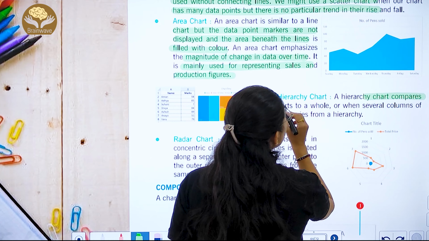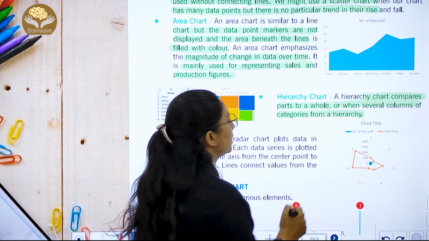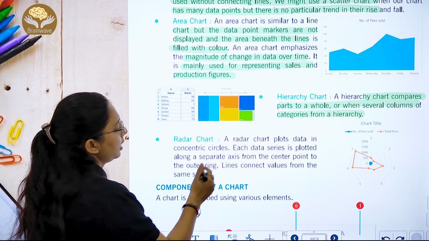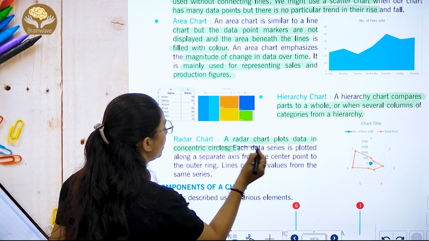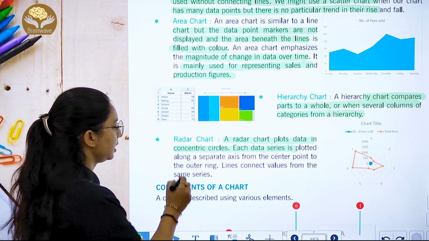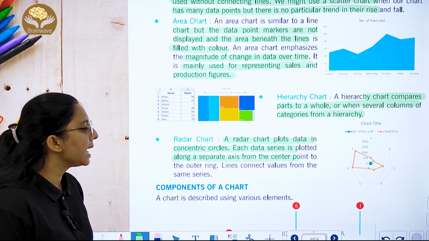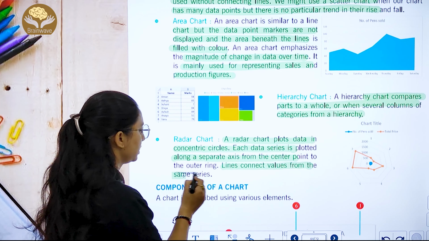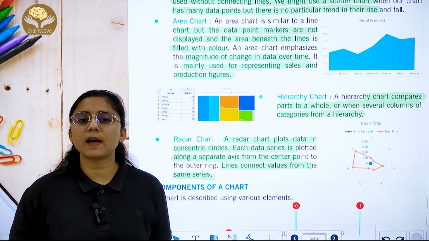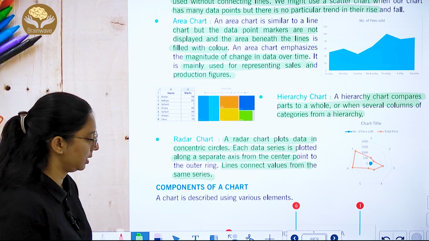Hierarchy chart. It compares parts of a whole when several columns are categorized from the hierarchy. Radar chart. It plots data in a concentric circle. Each data series is plotted along a separate axis from the center point and lines connect values from the same series.